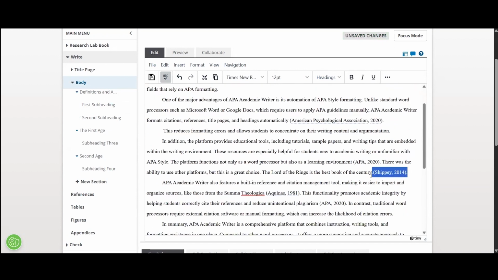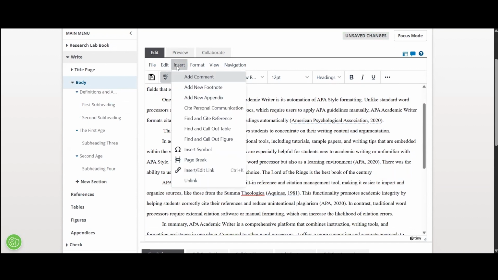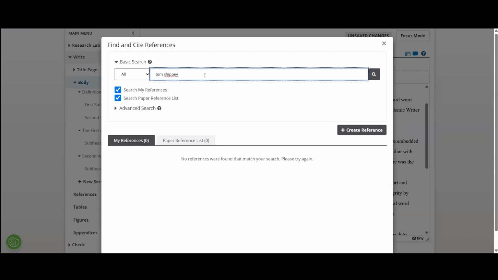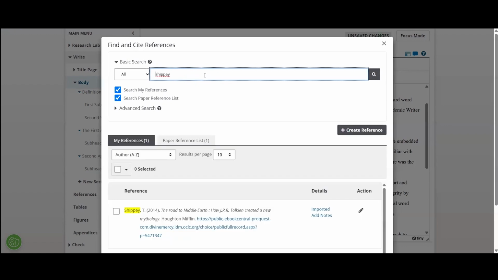Let's say I want to add another citation, such as the Tom Shippey one that I added earlier. Once again, I will click Insert. I will select Find and Cite References. Now, let me type in the author's name for you. And you will notice that when I type out the author's full name, Tom Shippey, the citation does not show up. That is because this search is extremely precise. So what I'm going to do is delete Tom and search Shippey.